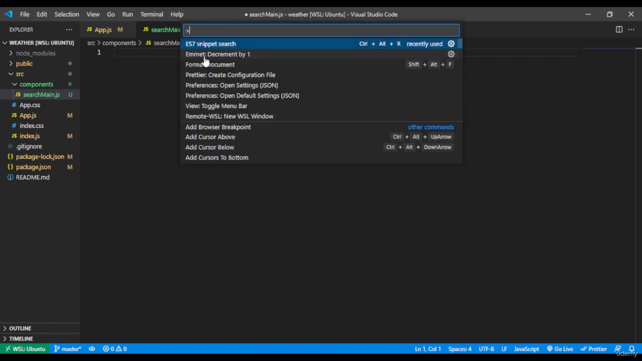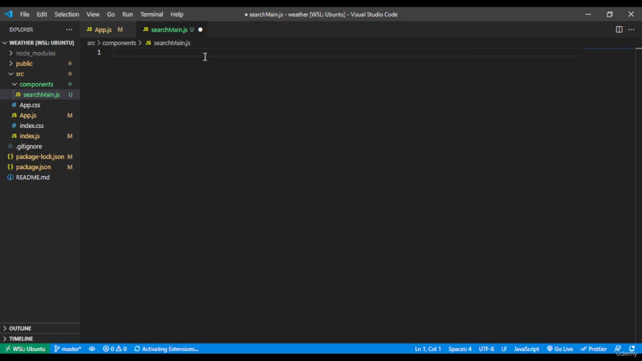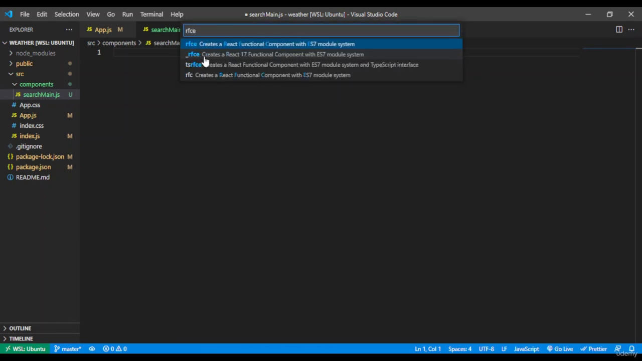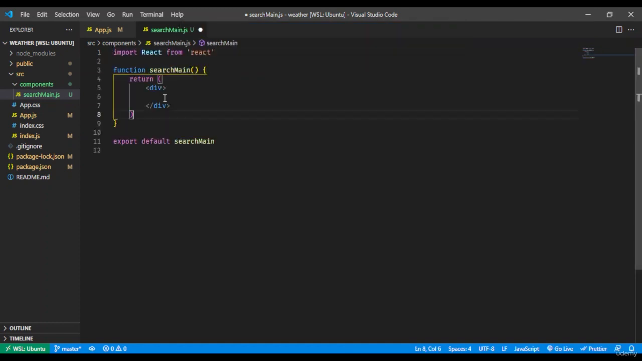Then I will get this ES7 snippet search. Then I have to click enter, and then I have to press RFCE. And okay, boom. So we have got the boilerplate code. So this is the default code, and inside this we will write all the code, basically all the JSX and the JavaScript for the logical part.